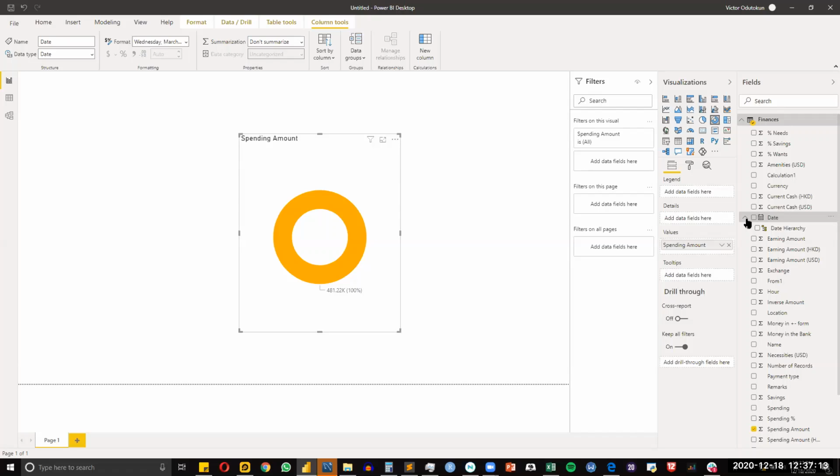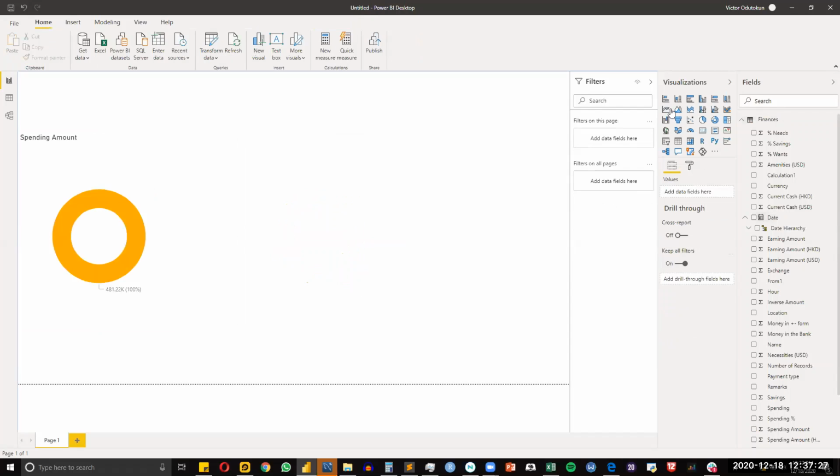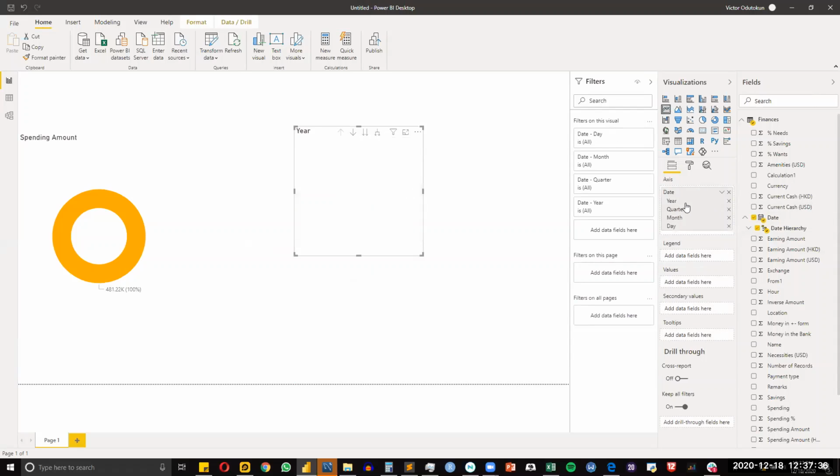So hierarchies are like subdivisions of a particular field. In the case of dates, the hierarchies are month, quarter, and day. Let me explain this further. Let me keep this here and create a line chart. If I come here and insert my dates on my axis, you can see I have four things listed out here: year, quarter, month, and day. These are the hierarchies under the dates automatically created by Power BI.